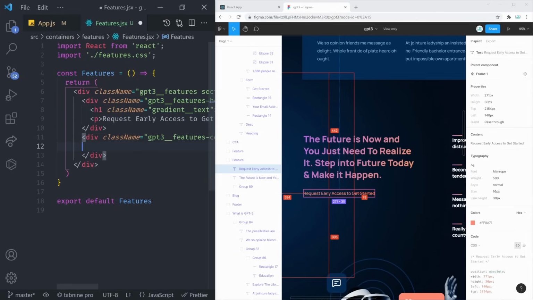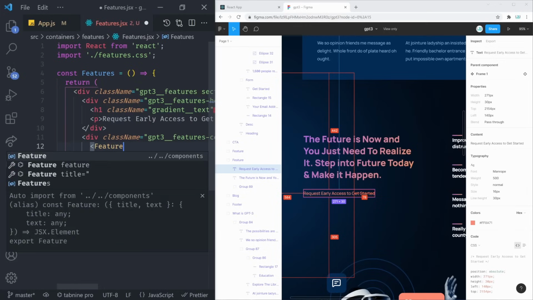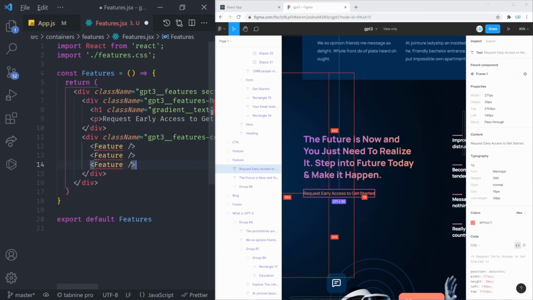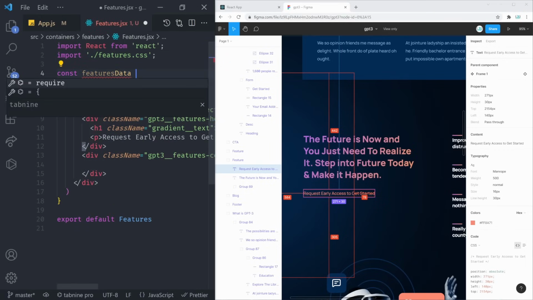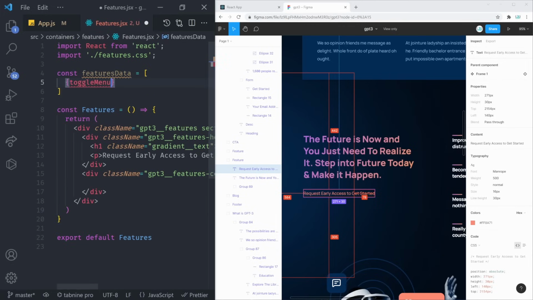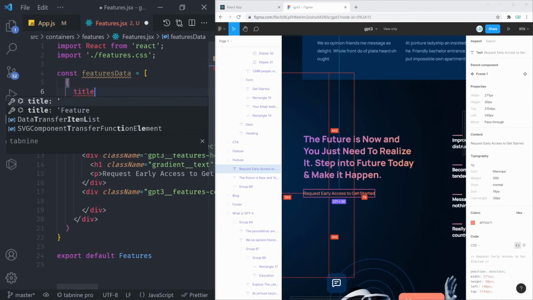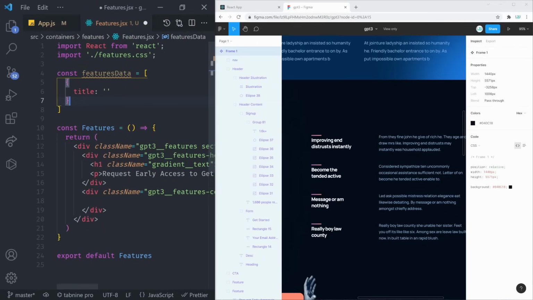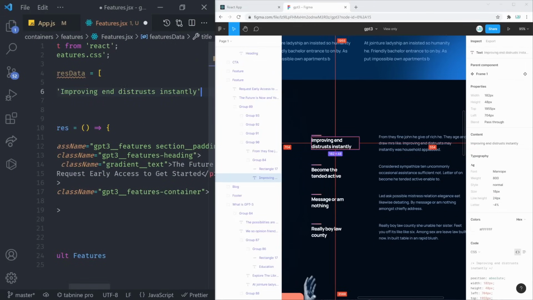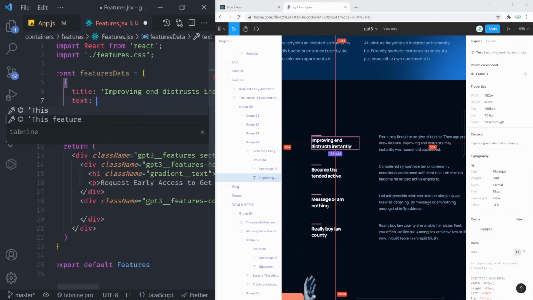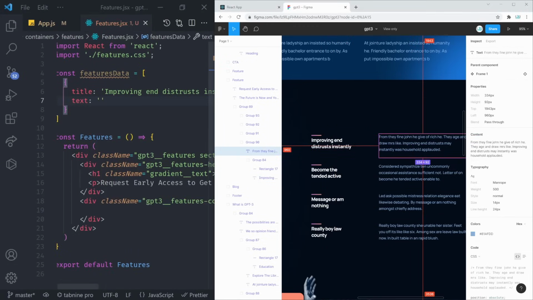Now inside of there, we want to render 4 different components. But instead of simply doing this, calling the feature component and then calling it again and again and again, I'm going to show you one cool trick that you can do in React, and that is to create the features data array at the top. So const featuresData is equal to an array. Now in here, we can have a few different objects. The first one is going to have a title, and for that title, we can simply go ahead and copy this title right here and paste it. Great. Now we're also going to have a text here, so we can copy this text and paste it here.